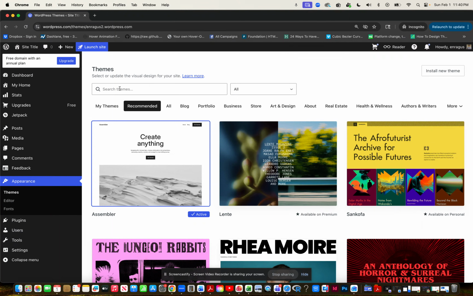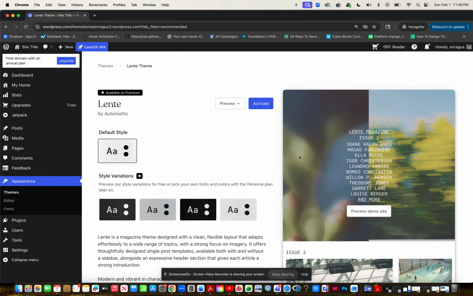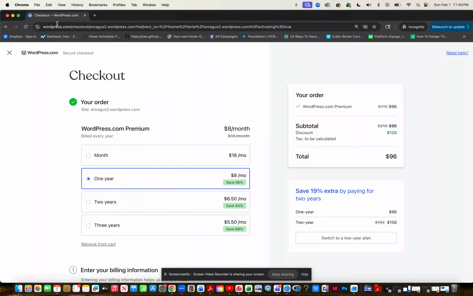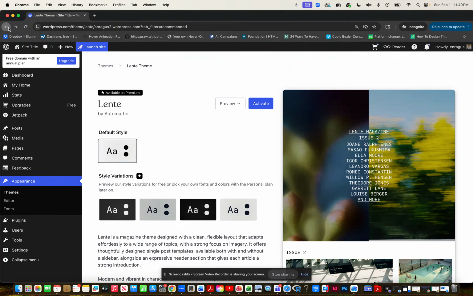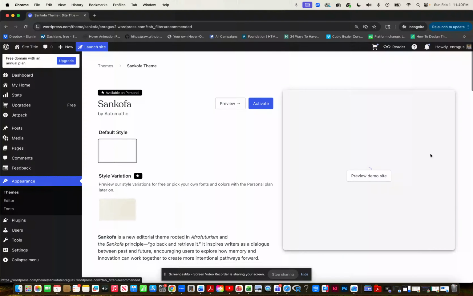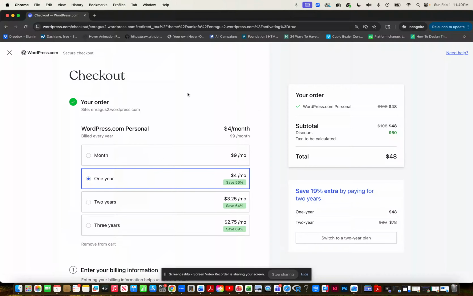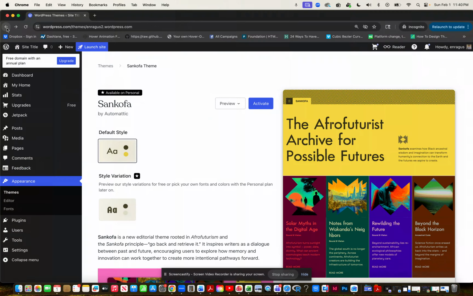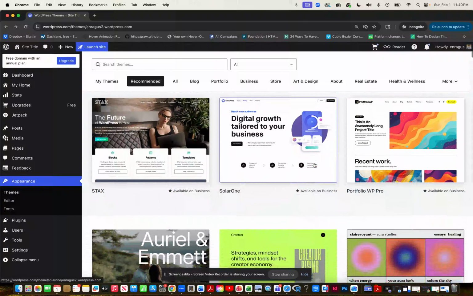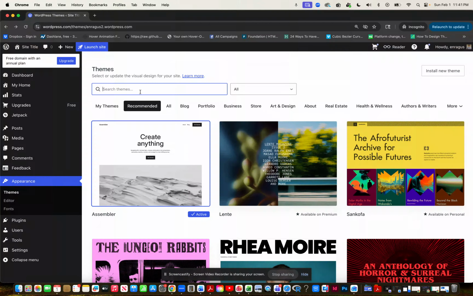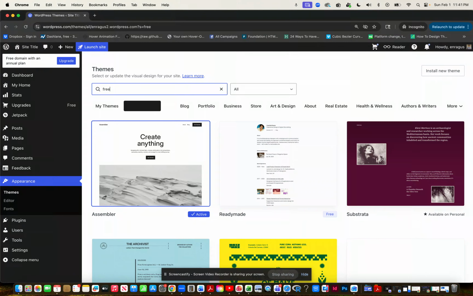So here's the thing, right? For purposes of this assignment, if you're using a free account, well, that's pretty much the only thing you could use. So like, you can't use available on premium, because if you try to do that, it'll ask you to pay for it, right? And then it'll be the same if I try to use personal. So yeah, it'll ask me to pay for it. And so yeah, I could scroll through and find free, or you could just do a search for free. And then there you go.